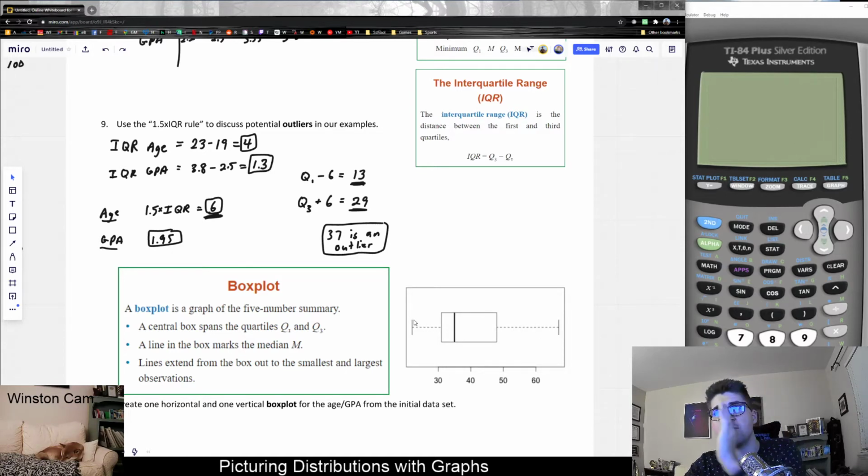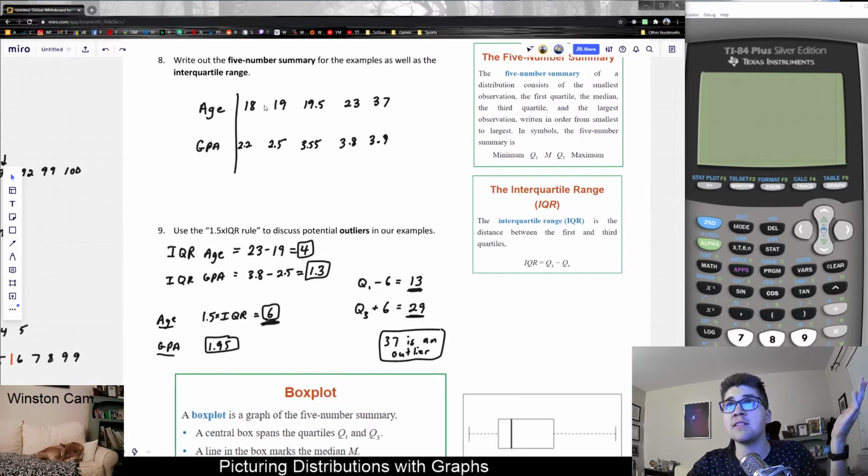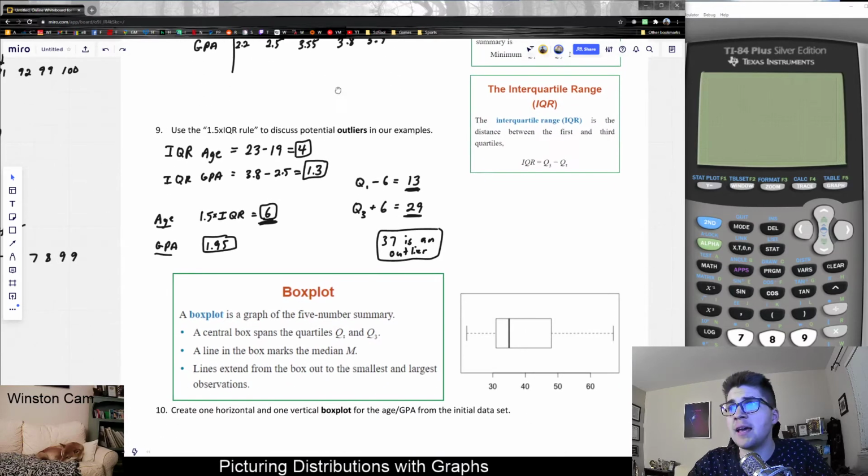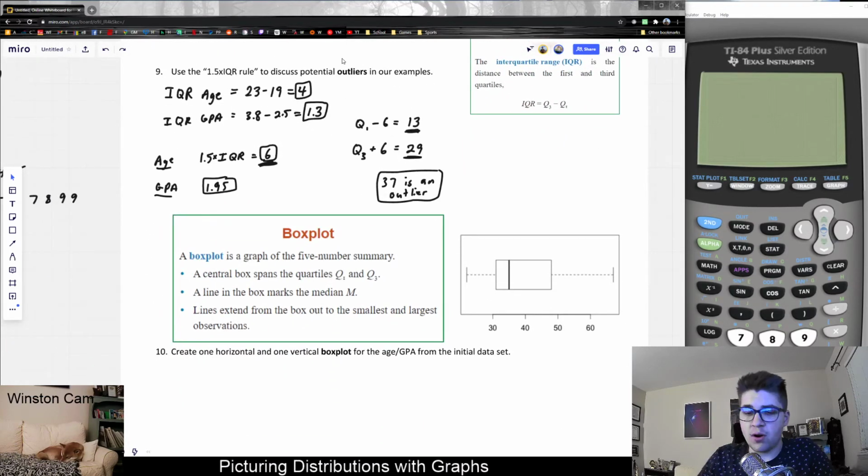But basically, if you look at it, it's like 5 lines: 1, 2, 3, 4, 5. Those are all the same as the 5-number summary. So you're just going to be putting these onto a graph, making a box around the interquartile range, putting a line through the median, and then 2 little lines going out to the minimum and maximum. So let's go ahead and make a box plot for the age of our students.